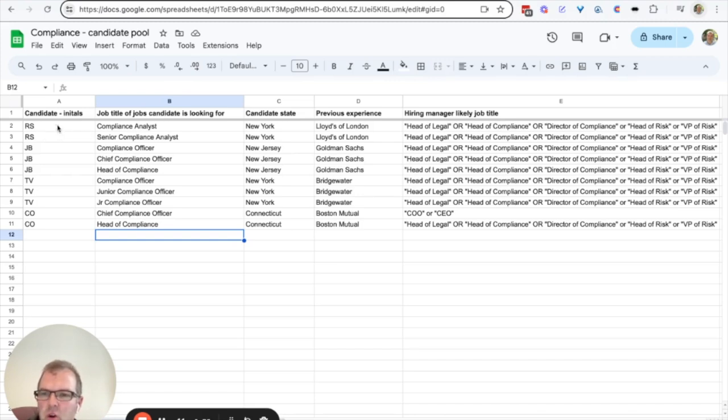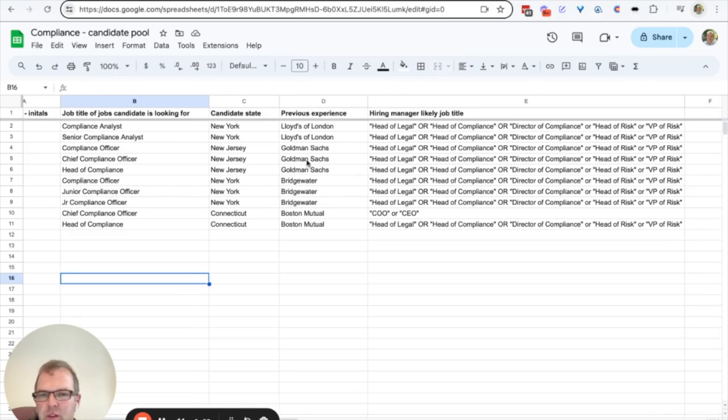So we've got RS here, let's say Robert Shaw, and he's looking for these two types of jobs. And then we've got John Beresford, who is a bit more senior, who's looking for any jobs with this type of role, and so on and so on. The candidate state is there just in case it's relevant how geographically far away they are from the posting. And we've got the previous experience. We've just picked out one here just as an example; you'll see in a minute what that is for.